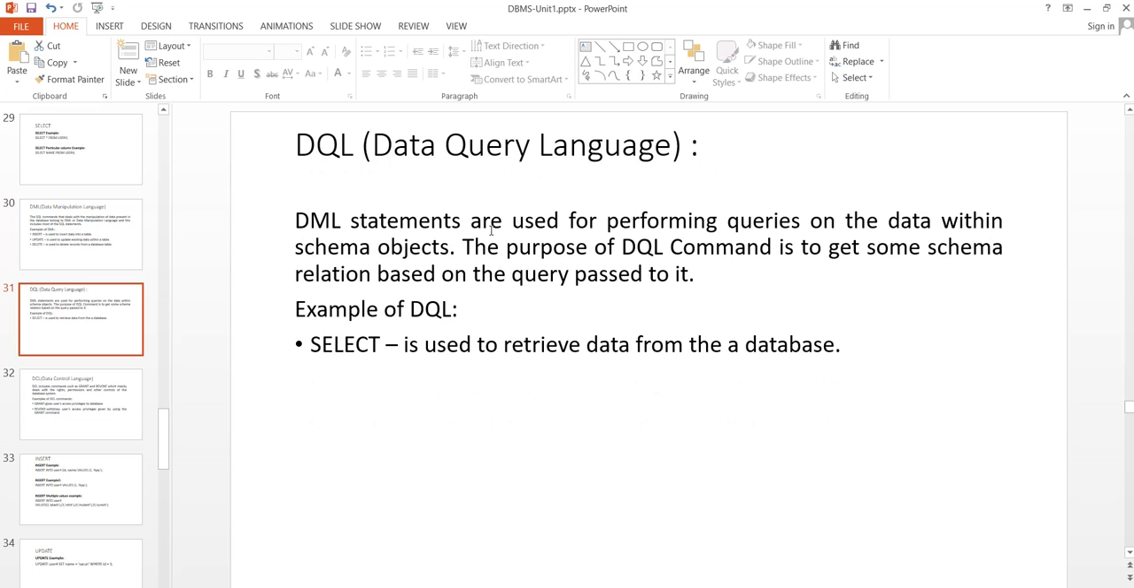Now the second one is DQL, data query language, which deals with viewing of those data which we have inserted. It helps us to retrieve or view those data which we have inserted.